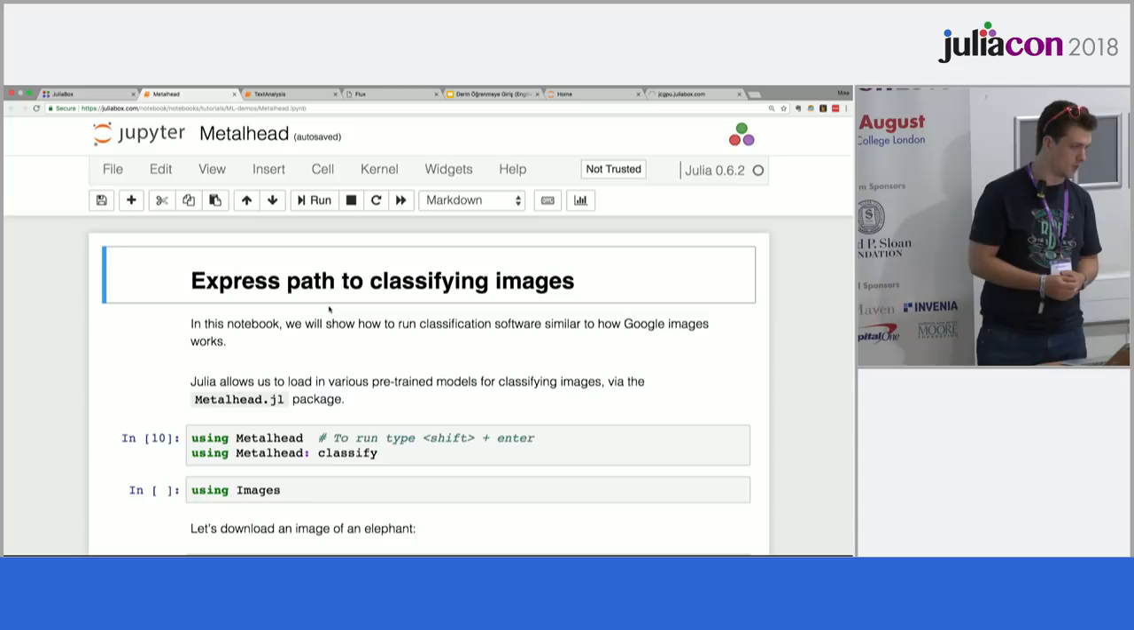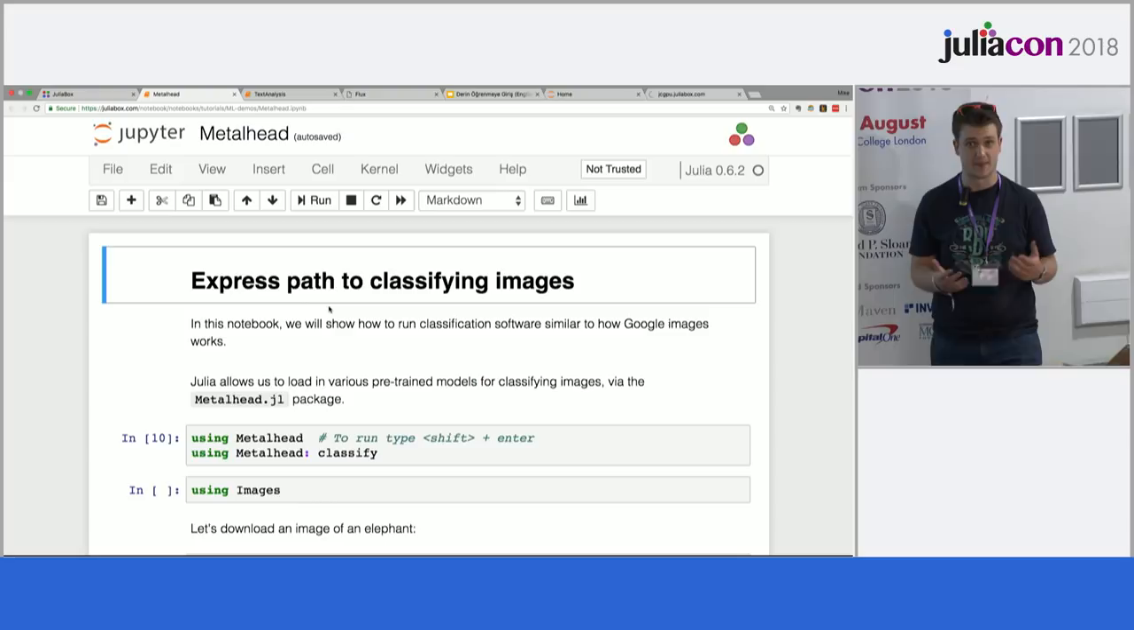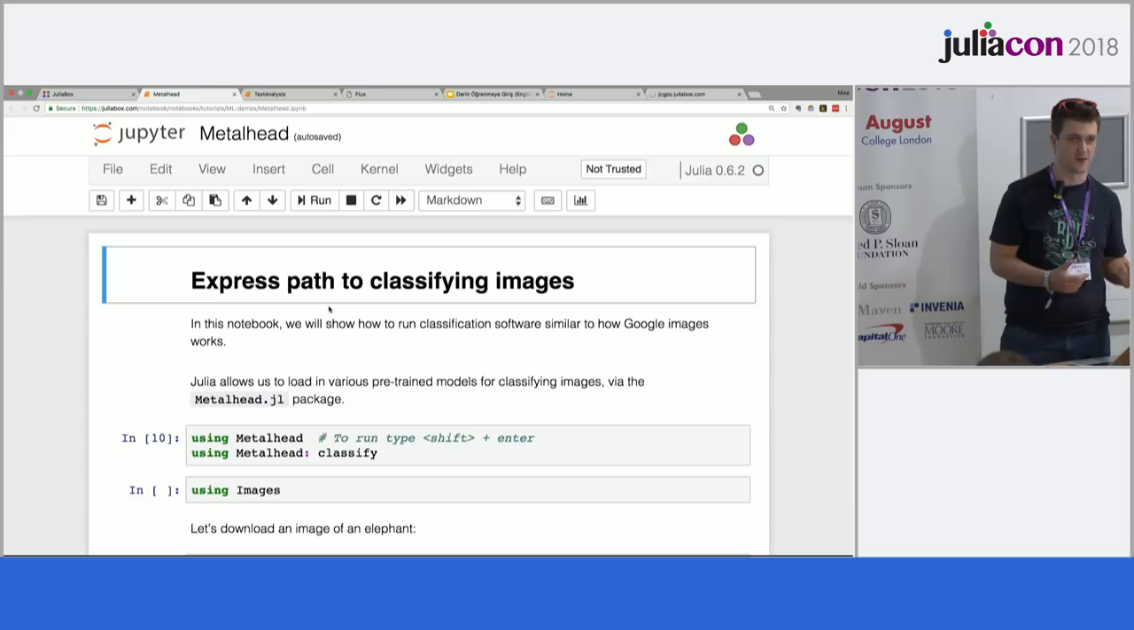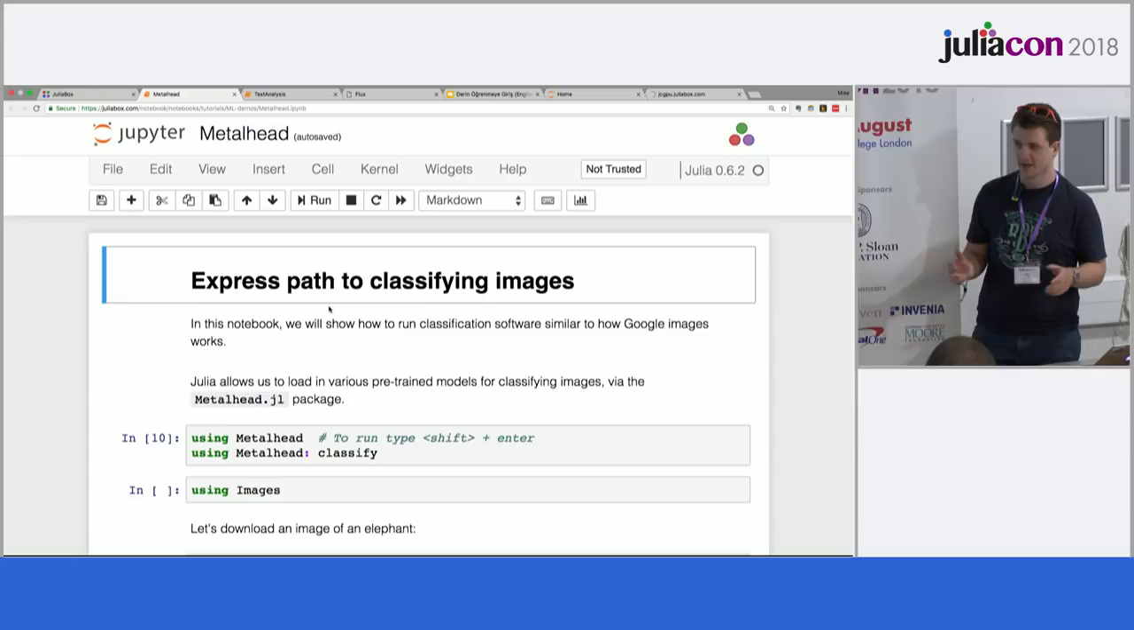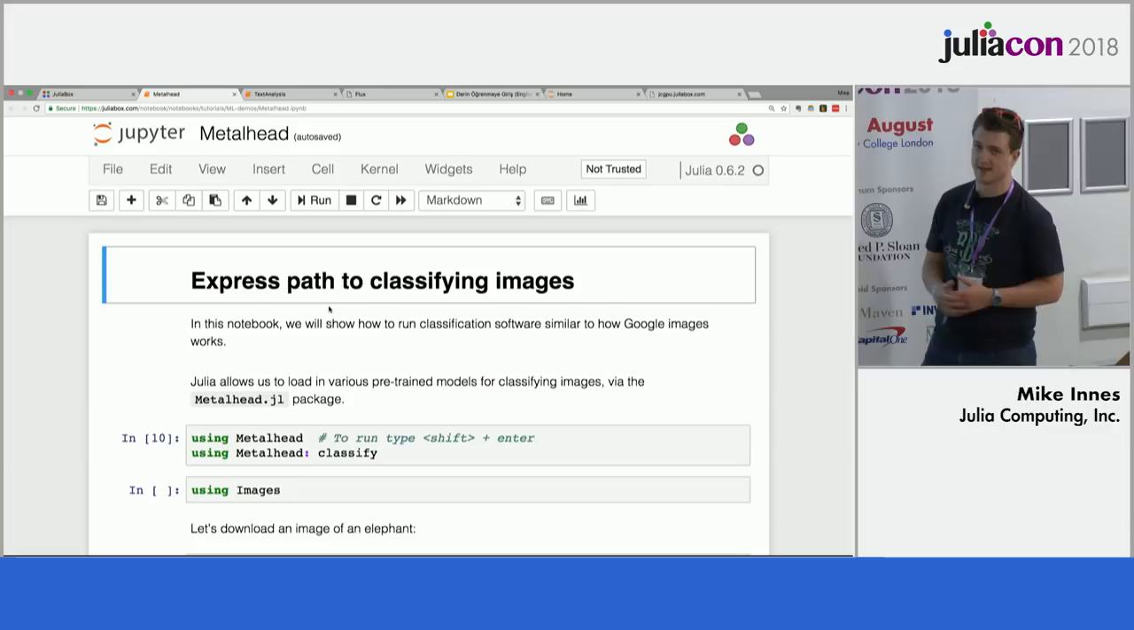So we want to get to that kind of level of ease of use with machine learning tools in the Julia package ecosystem. To do that, we've integrated deep learning models into many of our existing Julia libraries, which means you can just package out a library, pull it in and start doing things like classifying images and analyzing text. So I'm going to show you a couple of examples of things like that.